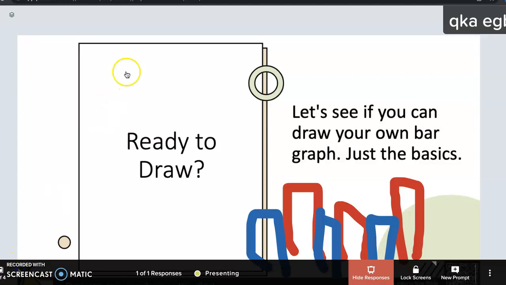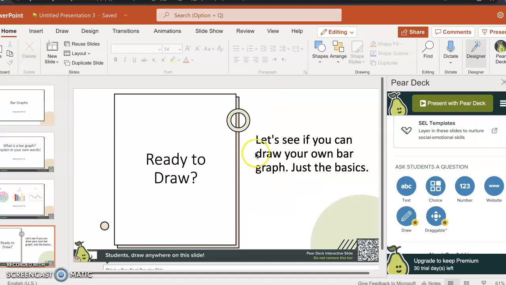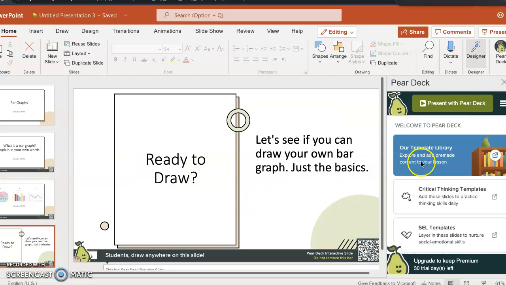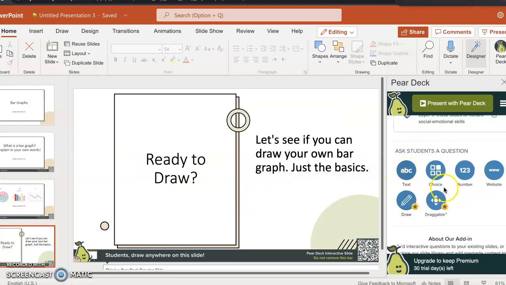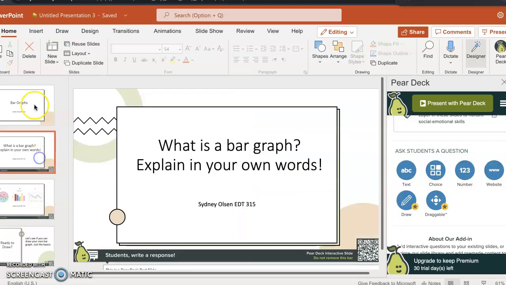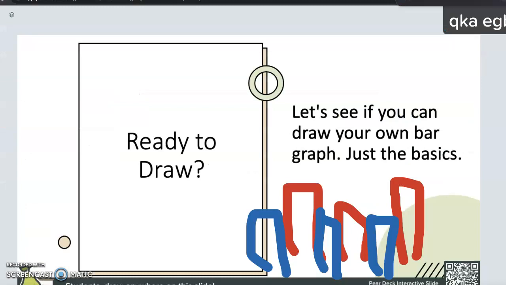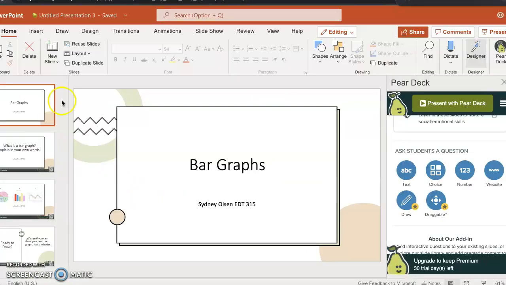It's very easy to use. It took a little bit to download, but you just do it in Google Slides, and you just create a lesson, and it gives you these options on the side. You can add text, multiple choice, numbers, website. This is the drawing one. It's just really cool, and it's a great resource, especially with online learning and during COVID. So yeah, this is what I would use.